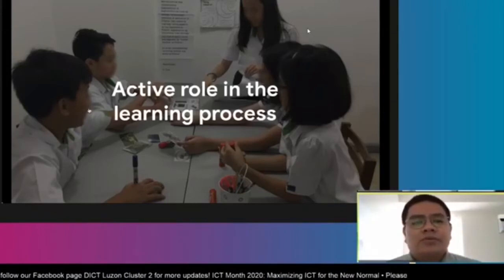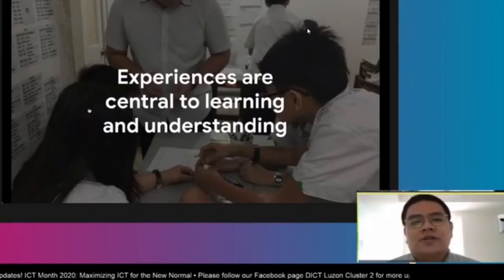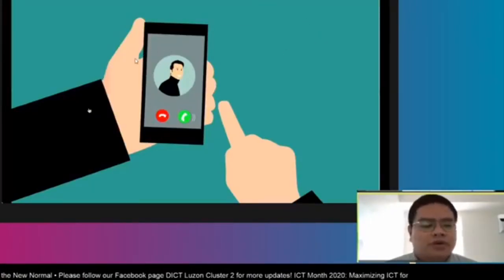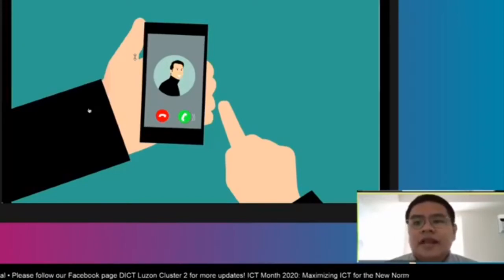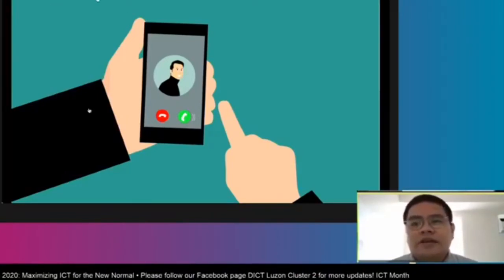That's why we've always placed an emphasis on those learning experiences, because these are central to their understanding and also to their learning. That's why when the Department of Education, or the government, said that classes would be suspended starting March 10, a lot of us teachers really were caught off guard, myself included, because first of all, we still had a few weeks to go before the end of the school year.